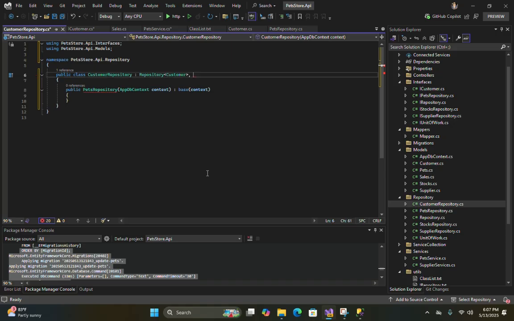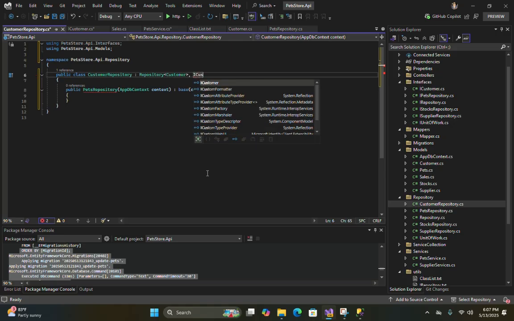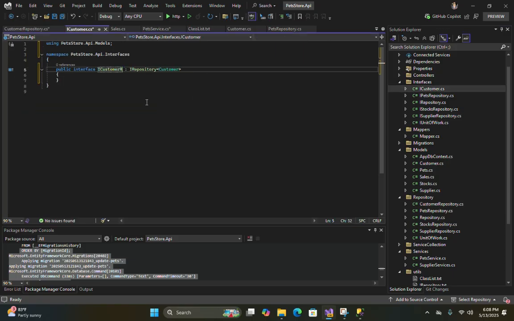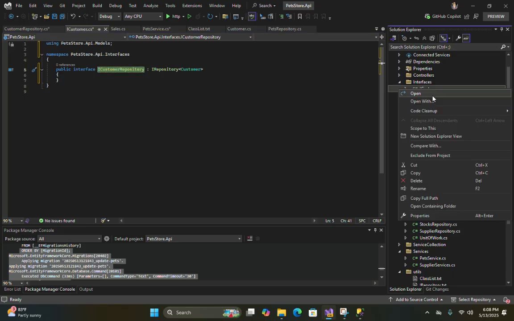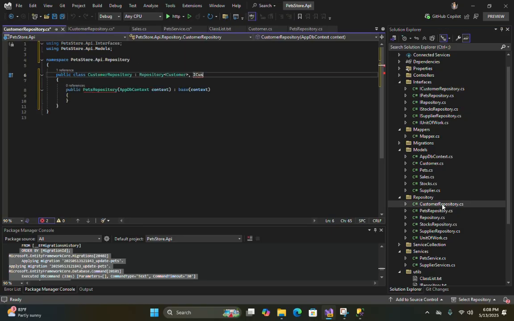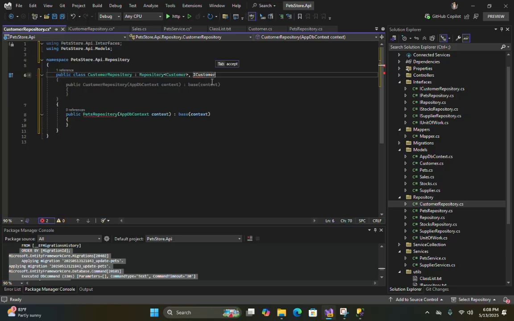Now we have ICustomer. Let's rename this to CustomerRepository, because we should follow the same naming pattern around our application, which will be very easy for us, so that our code will be clean and we can easily find things with the naming convention, right?